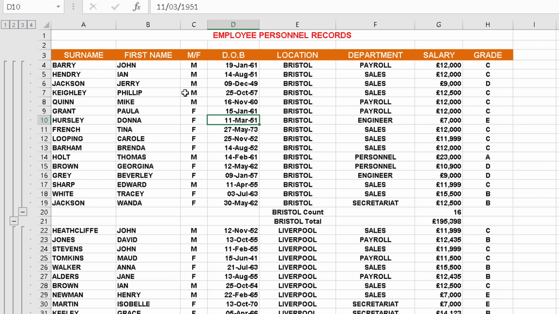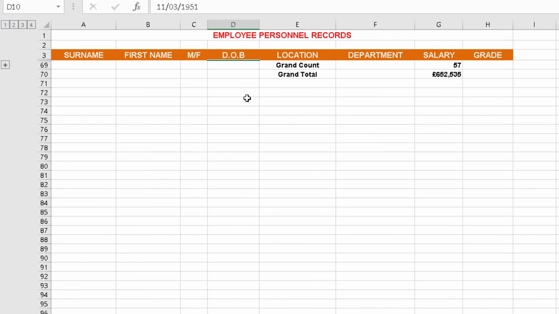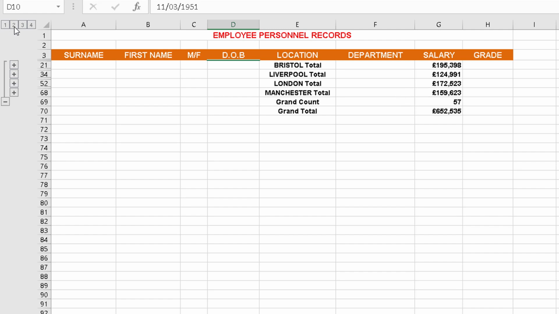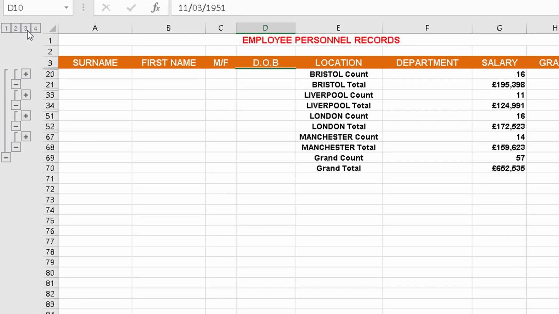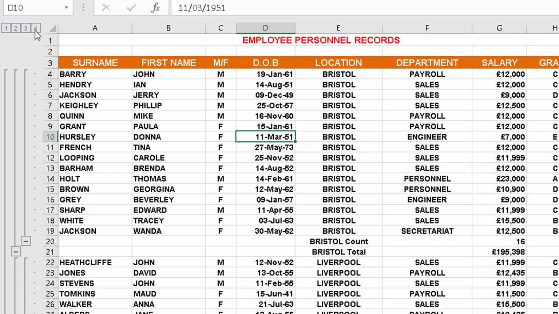And you'll also note that we've got an extra group level at the top. If I click on the 1, you can see I've got the grand totals. We employ 57 people and that's what we pay out. If I click on group level 2, that's my subtotal salaries. Group level 3 is the subtotal count. Click on 4 to expand everything.